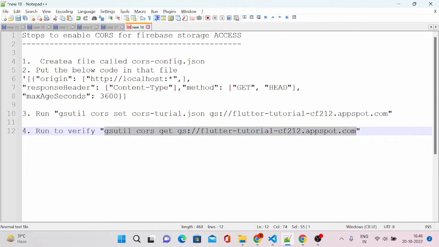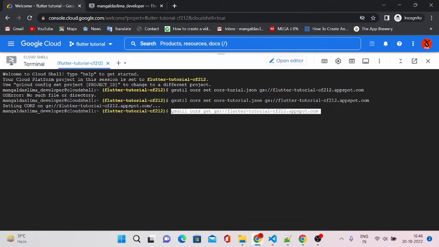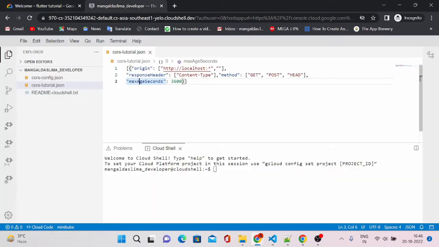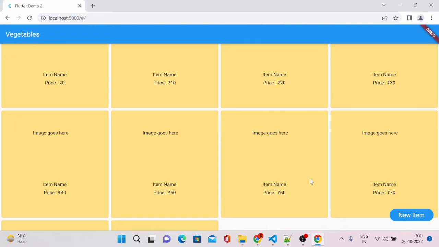Okay, I copied and run this. Now you got the same response that we just added in our file. This thing we added there and we run so that our Firebase storage can be accessible. Now our next step is to upload the image into our Firebase storage.